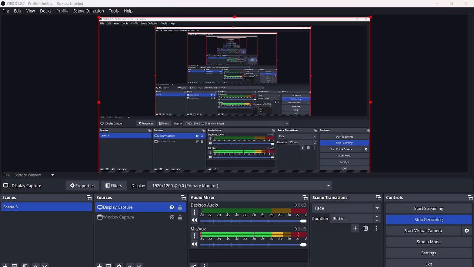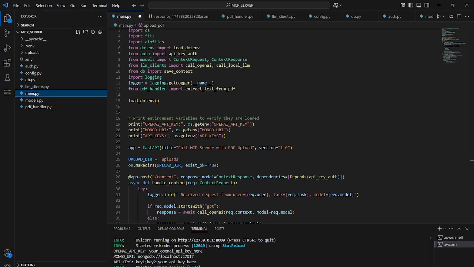Yeah, the task is to build an MCP server to which we can provide any file. It can be a PDF or Word document, and it will be able to return the required data from the document, based on what the user is asking from it. And these are the files.